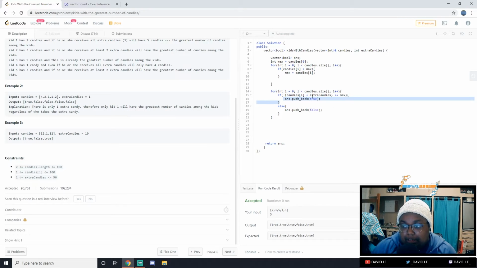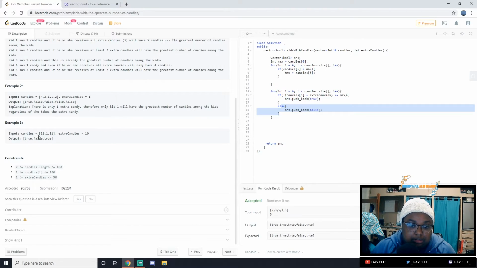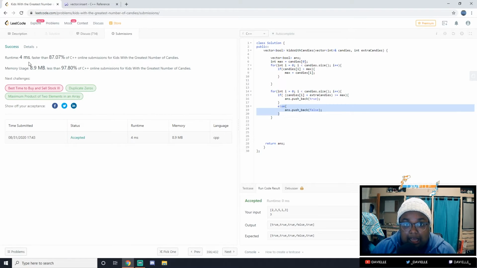So I did push_back. So if the candies at i plus the extra candies is greater than or equal to the max number, then I put true, else false, and that's literally it. And it was successful. I had 4 milliseconds, which is kind of crazy. I don't think these are doing huge test cases.